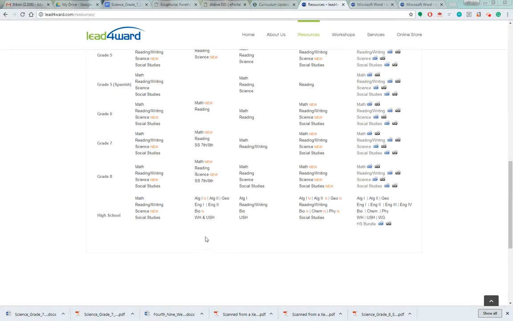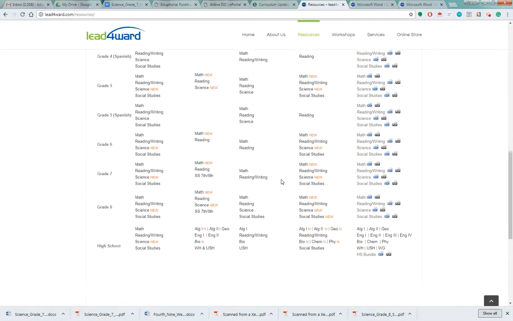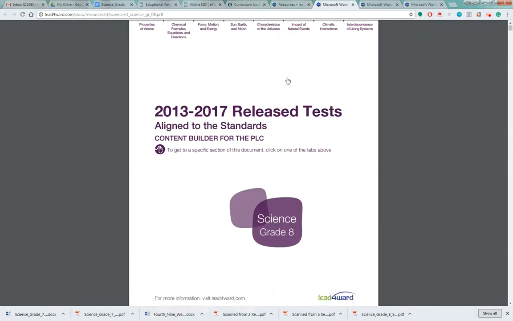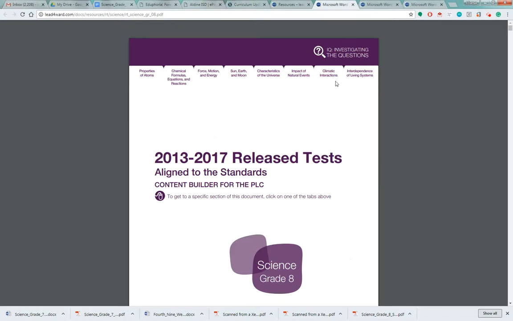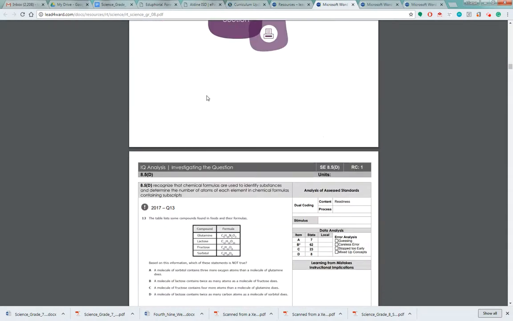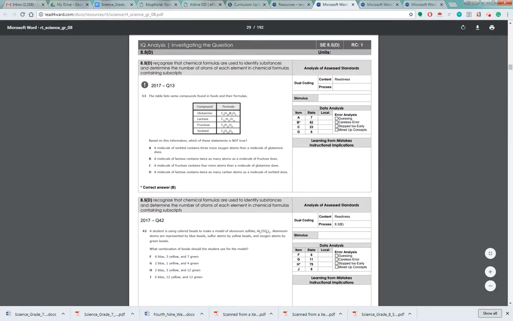Okay, going back. Other things that are here under eighth grade. Eighth grade has the released IQ, which is also very important. So if you go here for the IQ, it's also an Excel document if you download it, but here it actually is a Microsoft Word. It is hyperlinked as well, so each tab is across the top, and you can find your information. So here we go, chemical formulas and equations. If we go to that section, you see all of the questions that were released for that particular content.